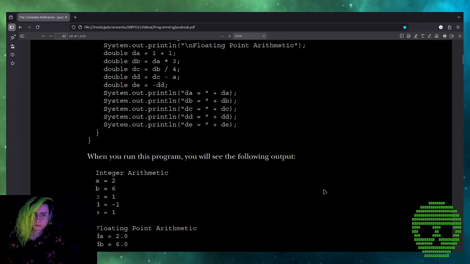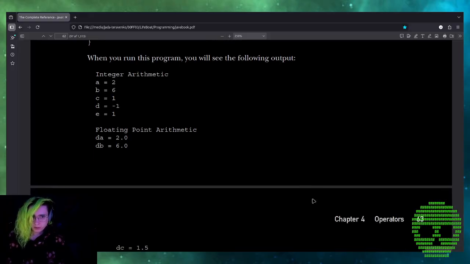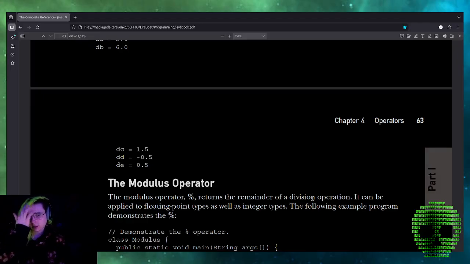End of program. When you run this program, you will see the following output. Integer arithmetic, a equals 2, b equals 6, c equals 1, d equals negative 1, e equals 1. Floating point arithmetic, dA equals 2.0, dB equals 6.0, dC equals 1.5, dD equals negative 0.5, dE equals 0.5.